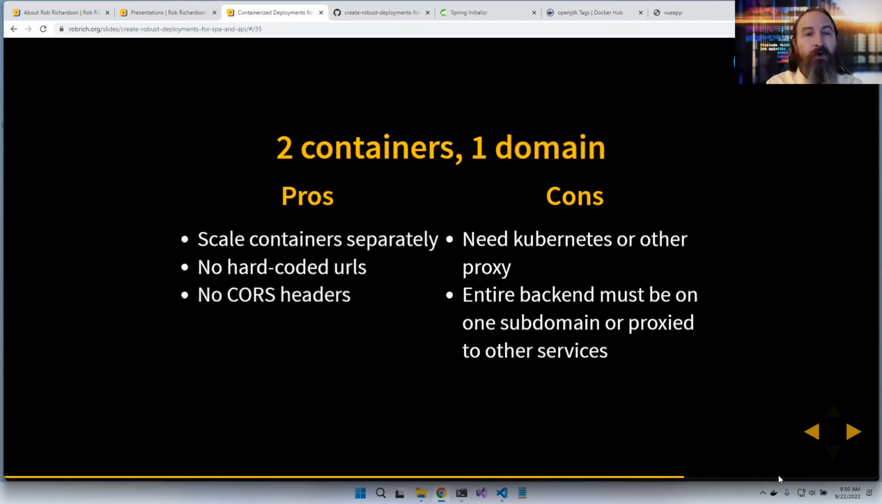On the upside, we're able to scale our things independently, but still host them on a single domain. On the downside, we do need Kubernetes to pull this off. So if we only have a single Netlify account or a single Azure Web App or DigitalOcean account, then this isn't the solution for us.